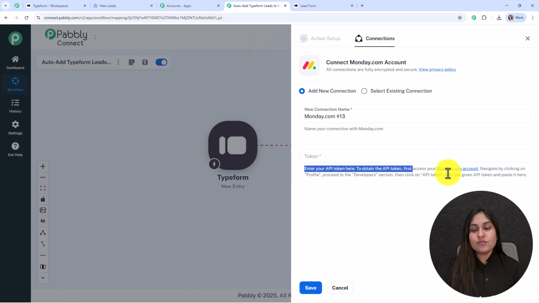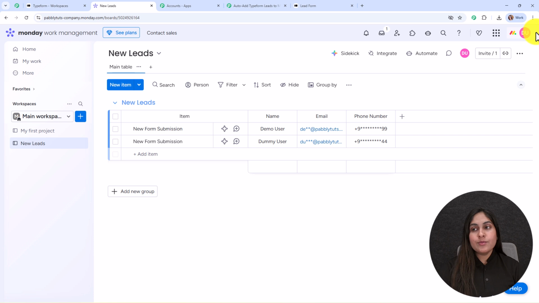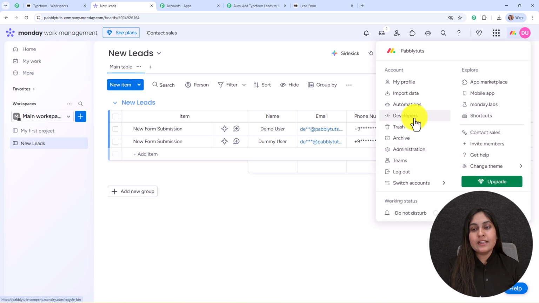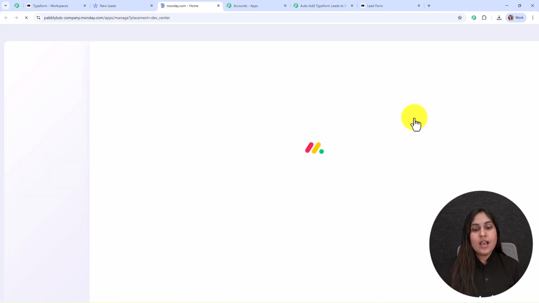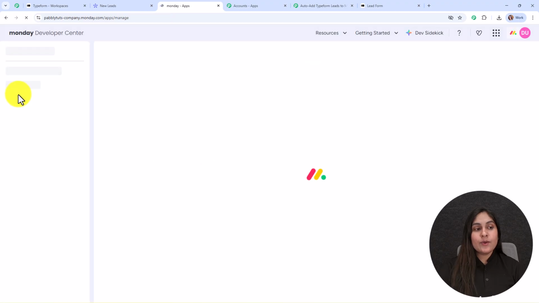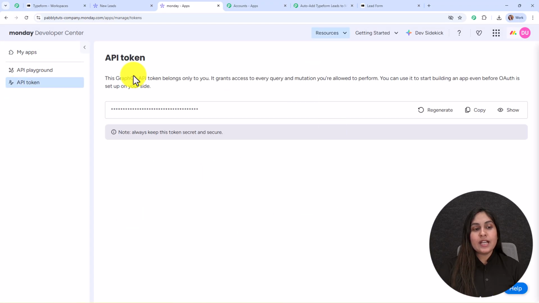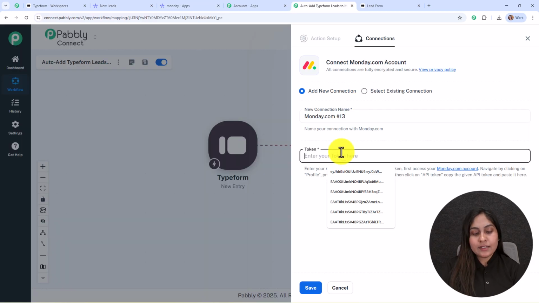So here, following the instructions given below. I've already logged in to my monday.com account, and from here I'm going to click on my profile icon, and then we're going to select developers. Now here in developers, we are going to select the option of API token, and this is our API token. So we're going to copy it and we're going to add it over here.